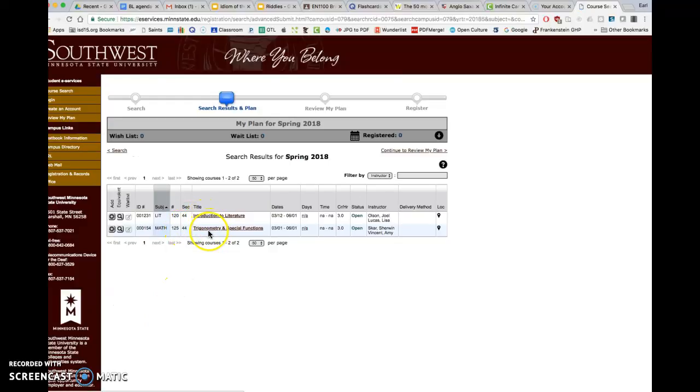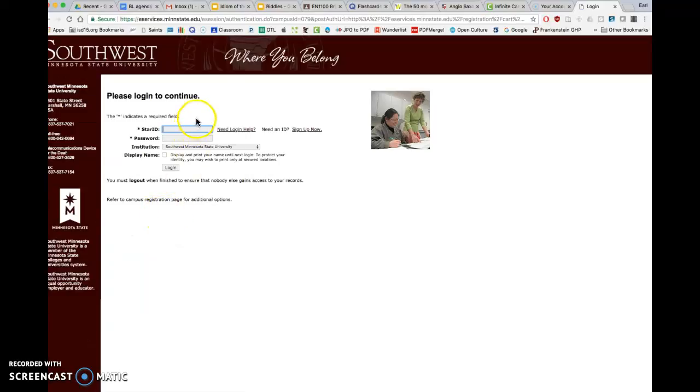And then looks like we have Trig and Intro to Lit going on this trimester at our school. So to select this class, you click Add, and then it takes you to this field where you have to enter your star ID, your password, and then log in. Once you get past this step, you'll be able to complete the registration.